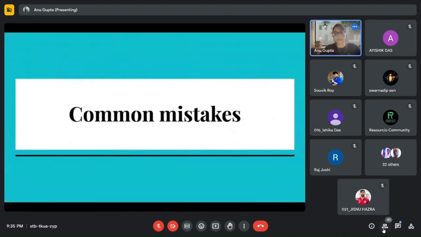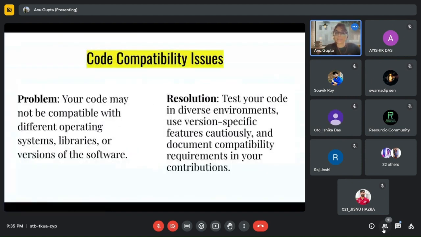You should keep in mind the common mistakes people make. First is code compatibility issues. The problem is your code may not be compatible with different operating systems or libraries. The resolution is that you should test your code before raising a PR. You should test in different environments or use version specific features, and it should be compatible enough. Make sure that you're testing it in all possible ways, and that you are commenting on whatever you have tested.